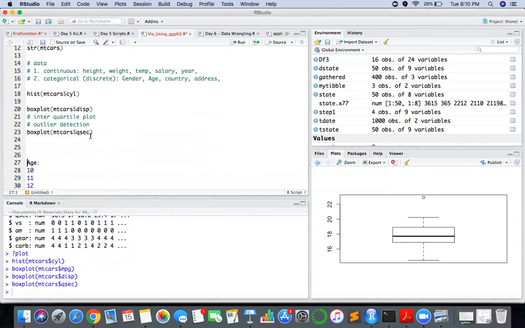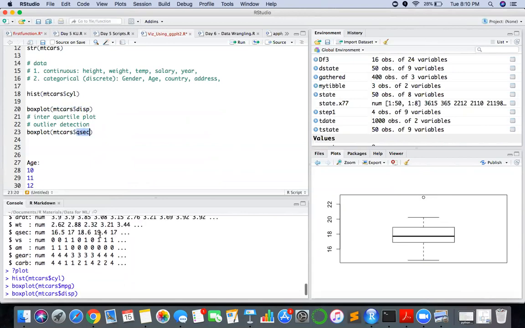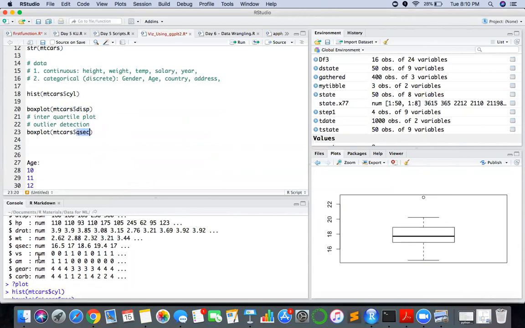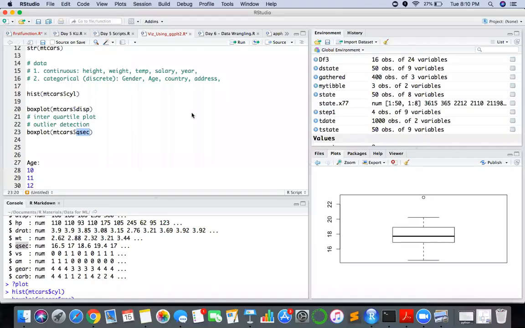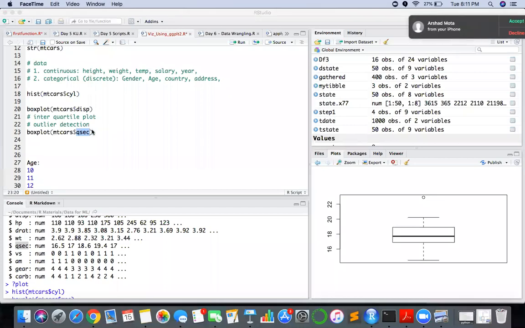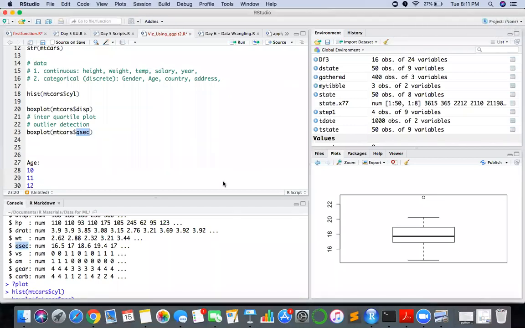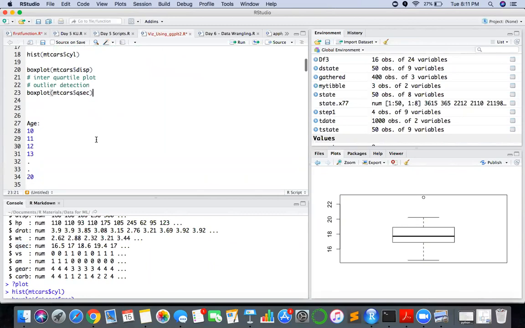Yeah, so I just took this qsec variable of mtcars. This qsec variable has an outlier. If you see here, it has an outlier. When we plot this variable, we see that we have an outlier. So this is more of an outlier, and now let's go with ggplot2.